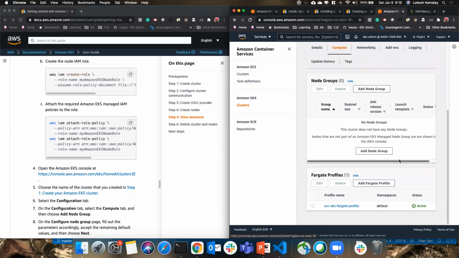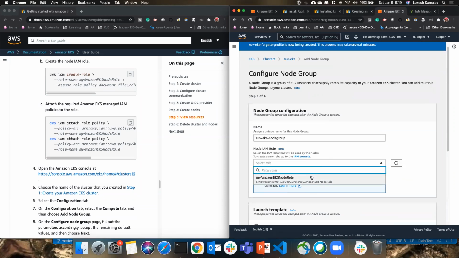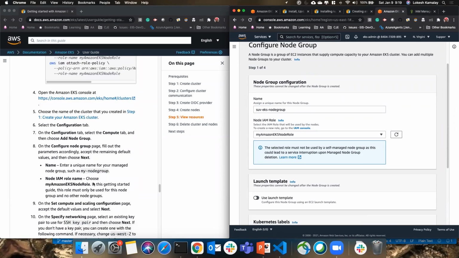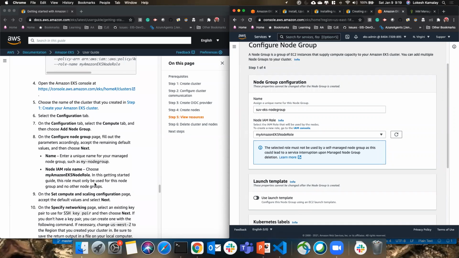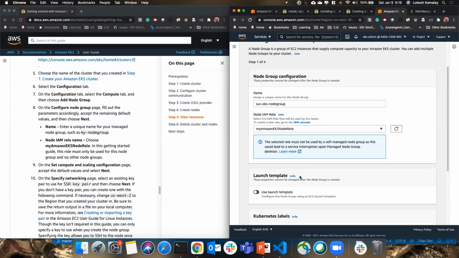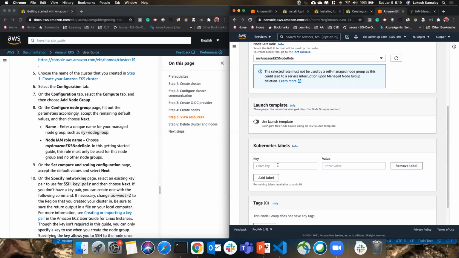Configuration, compute, click on add node group. So SUV EKS node group. I refresh this. So I need to use this role. Okay, let's follow this. Yes. Set compute and scaling, and launch template. Now Kubernetes labels. If you want to add a label, you can also add it. Yeah, let's not do anything.